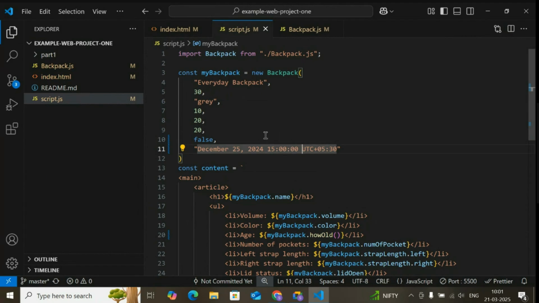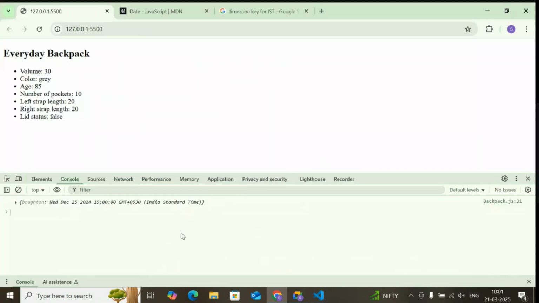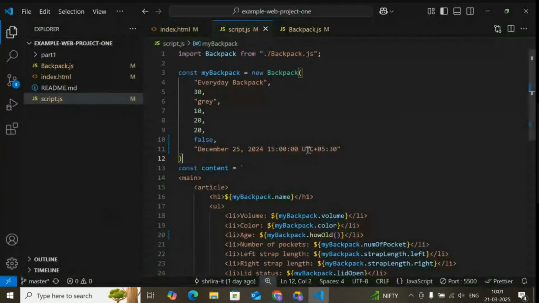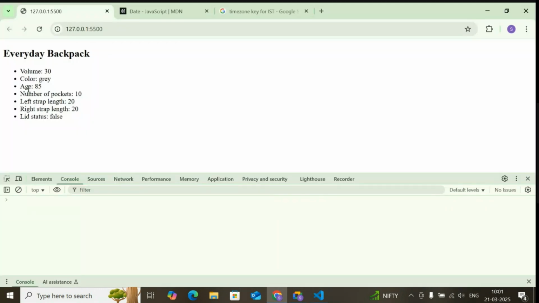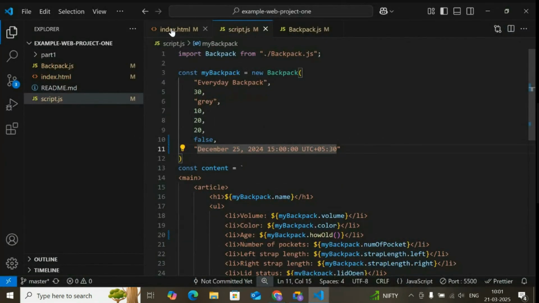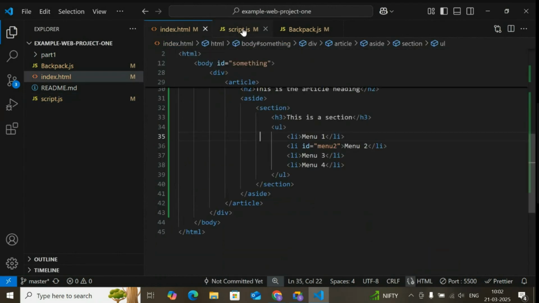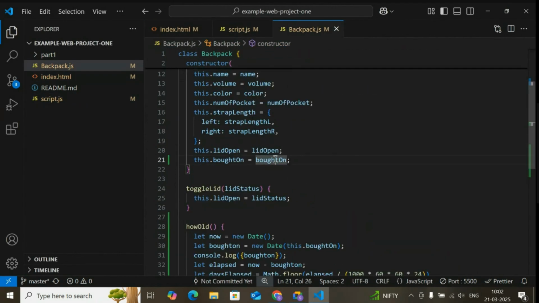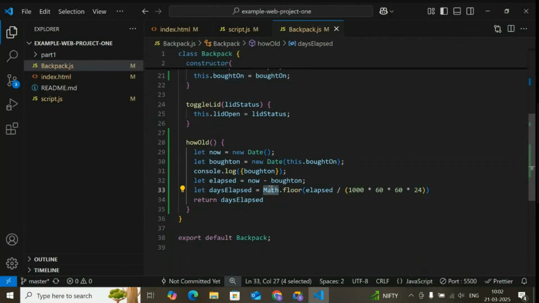By default, it will take the current time zone. In India, it is IST, which is plus 5:30 hours. So let's print this age also. Now we have the age. We are constructing this age from this parameter, and we are good with that. So that's how we use global objects. We have used the date object and the math object here.